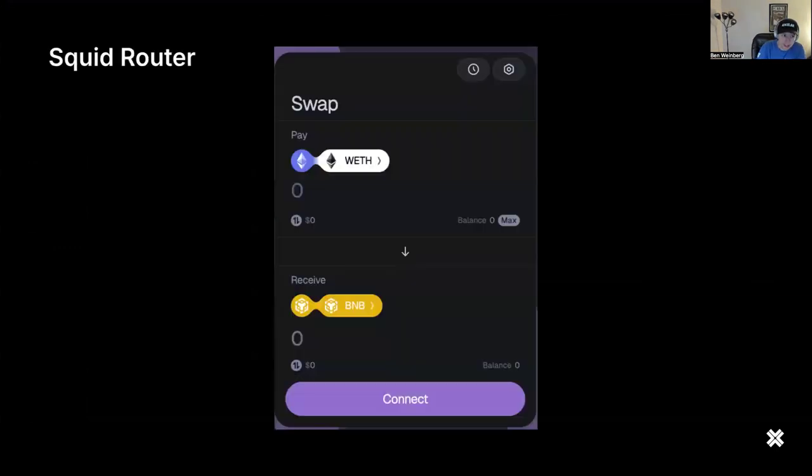The last thing I want to talk about before we get into the more interactive part here is Squid Router. Squid Router is a service from a separate team, but they build using Axelar, and I want to call them out. They're really an amazing service, which allows you, as the image suggests here, to have cross-chain swaps between assets on different chains. So in this case, we're swapping in one click WETH on Ethereum to BNB on BNB.